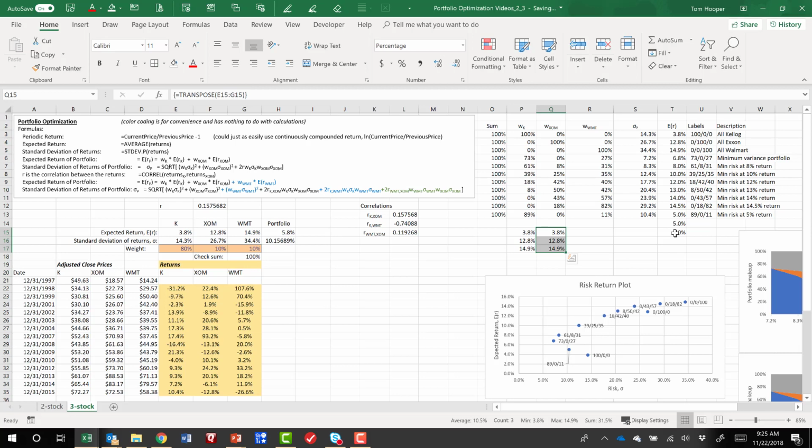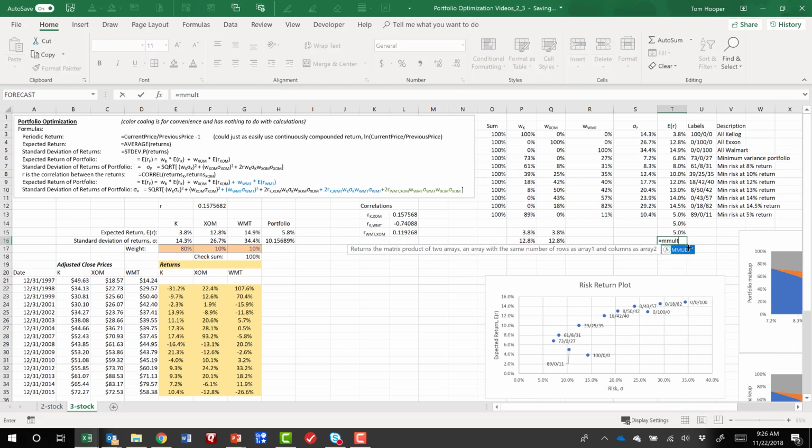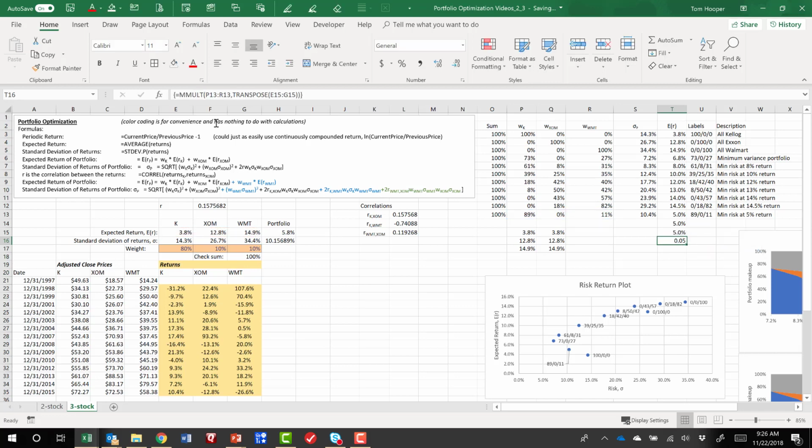So now, instead of having our matrix multiplication looking at a transposed matrix, we could do that transposition inside of the formula. So we could have said matrix multiply this array times the transpose of this array, and then Control-Shift-Enter, and we get the same answer.